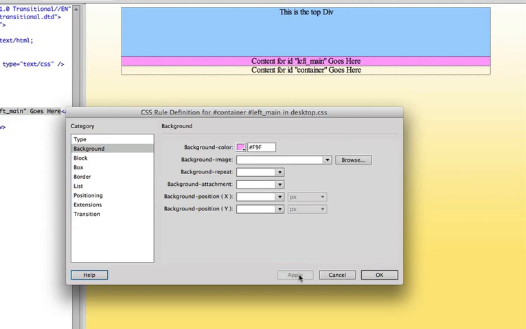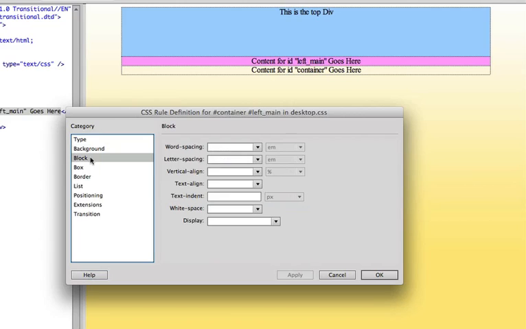Click apply, and I'm going to go to block. I'm going to actually say text align for this. I'm going to set it to left and click apply. So you can see that I can override the previous rule, even though the rules are being inherited from the container. So the rule to center the content was inherited from the container, but I can go ahead and override that inherited rule with text align by doing it within the context of the new div called left main here.